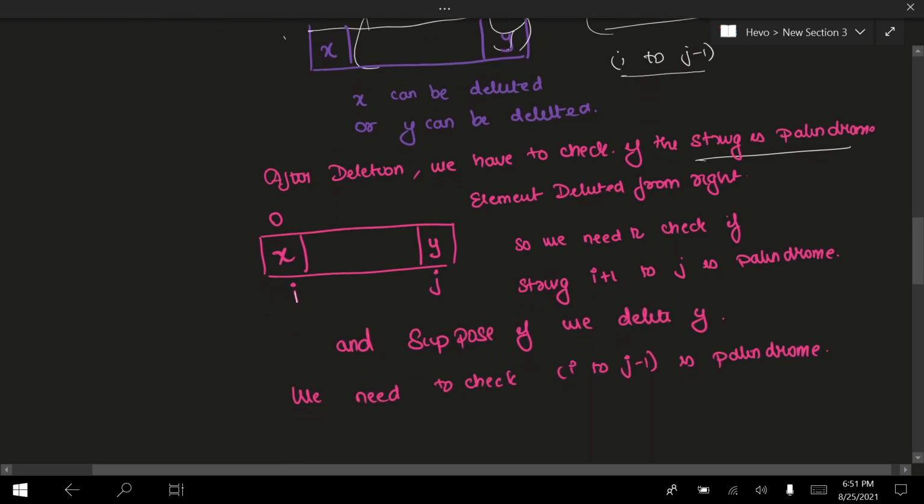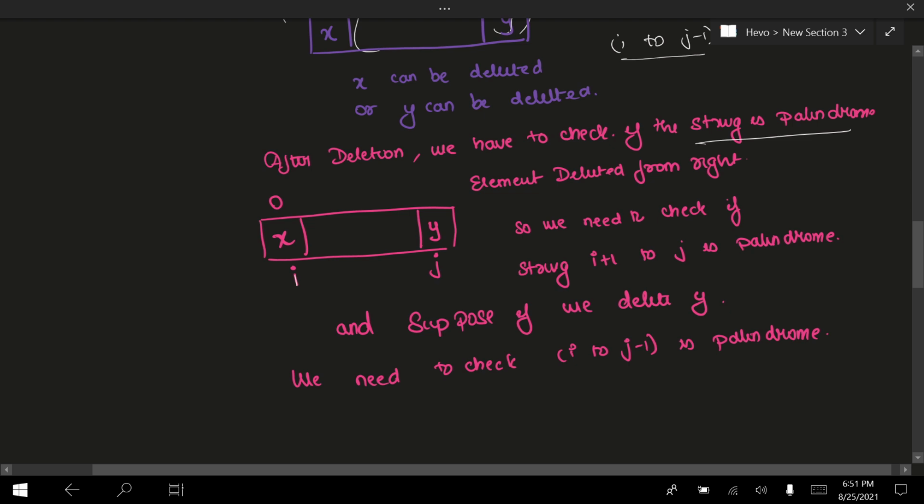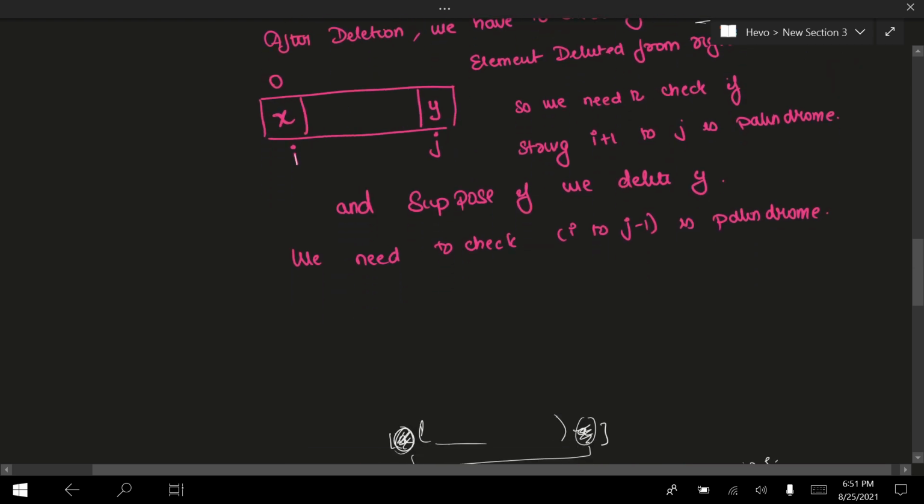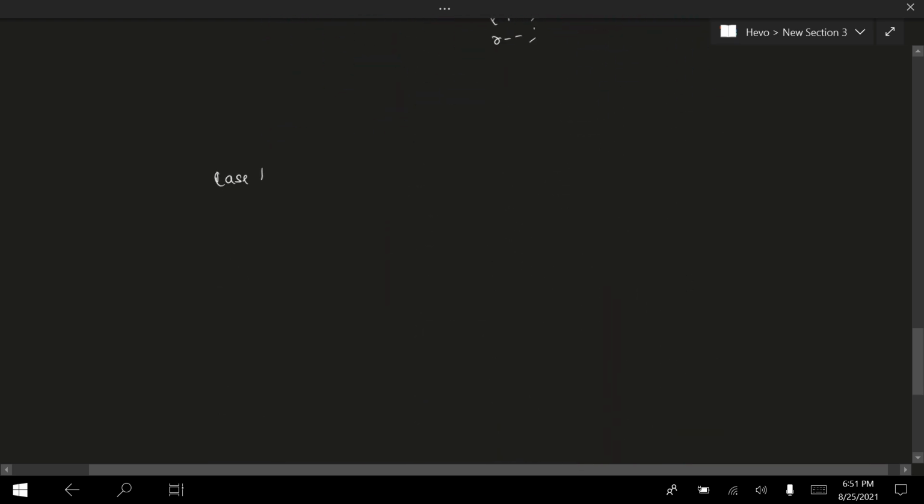After deletion, we have to check if the string is a palindrome or not. So for this string, we just pass it to the valid palindrome function and check whether it is a palindrome or not. The function we have to write separately. So guys, we are almost done with the solution. I will just write up the code here.